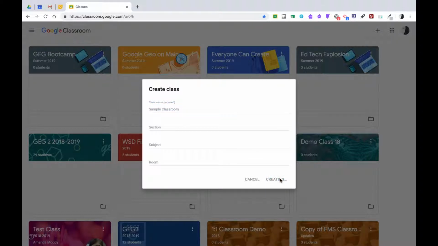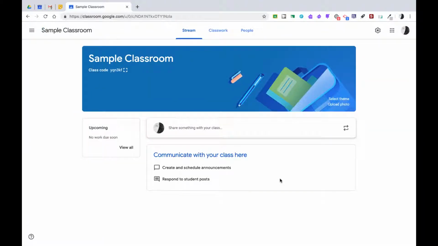I'm going to click create, and I'm going to let Google do their job. In the background, it's not only creating a class, but it's also creating a folder structure in my Drive where everything will be saved. And it's also creating a Google Calendar where anytime I post an assignment, it will automatically add it to that calendar as well.